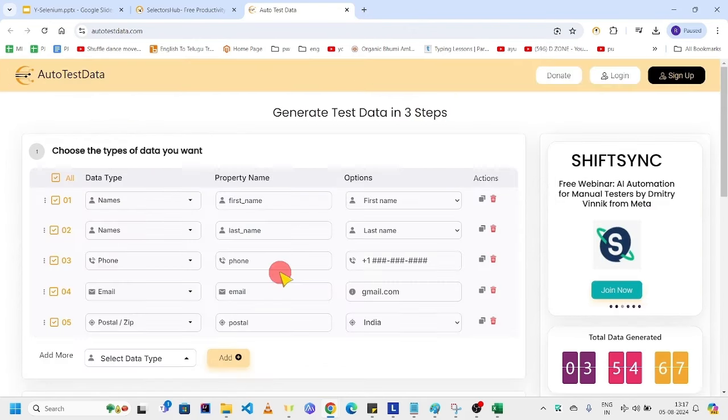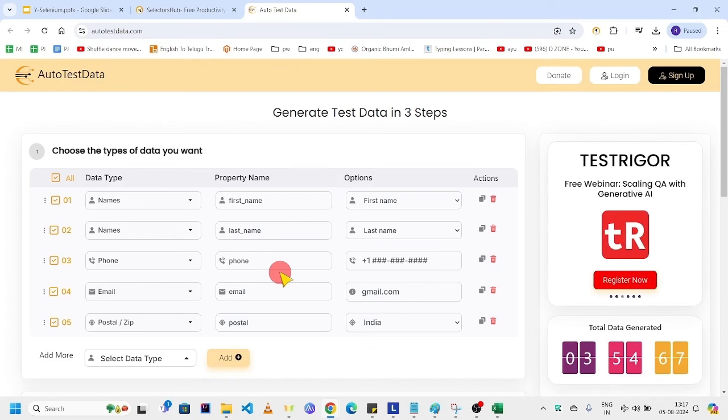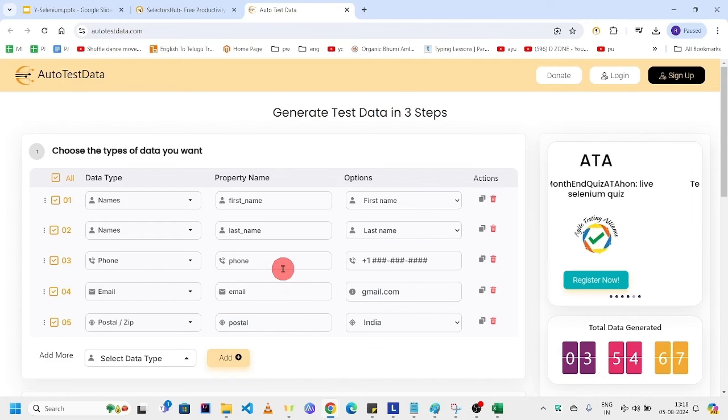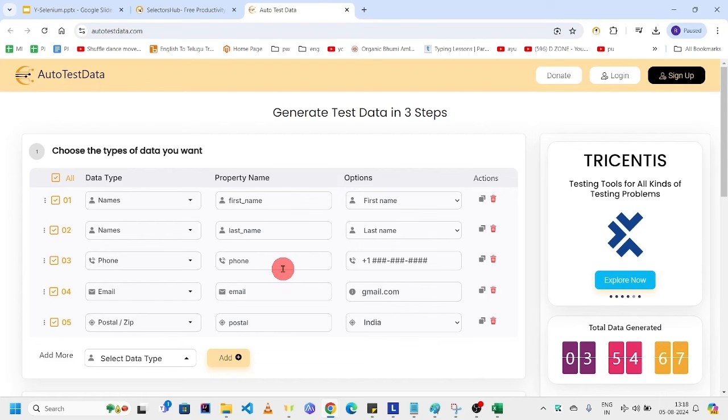In this way, we can generate test data simply in 3 steps. See how easy it is. It's amazing, right? This is the best tool in the market to generate test data. You can play around with it.